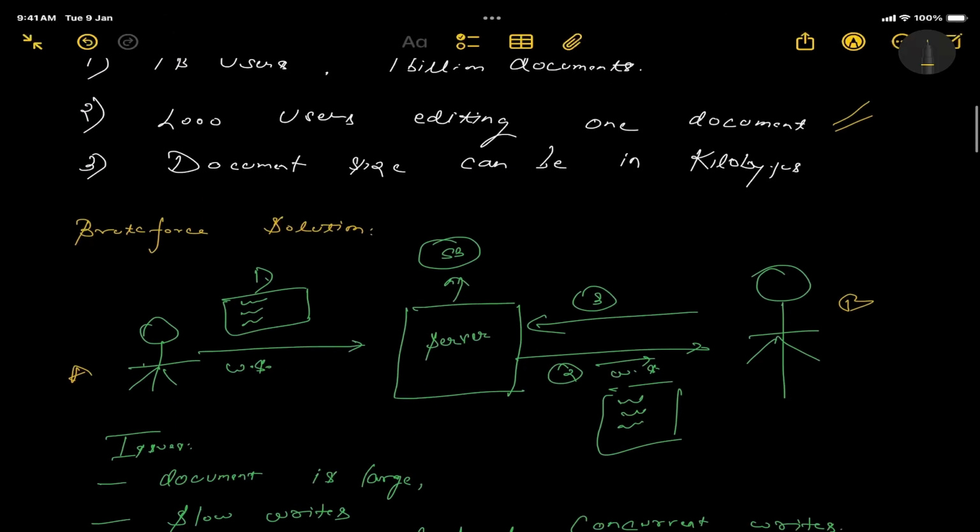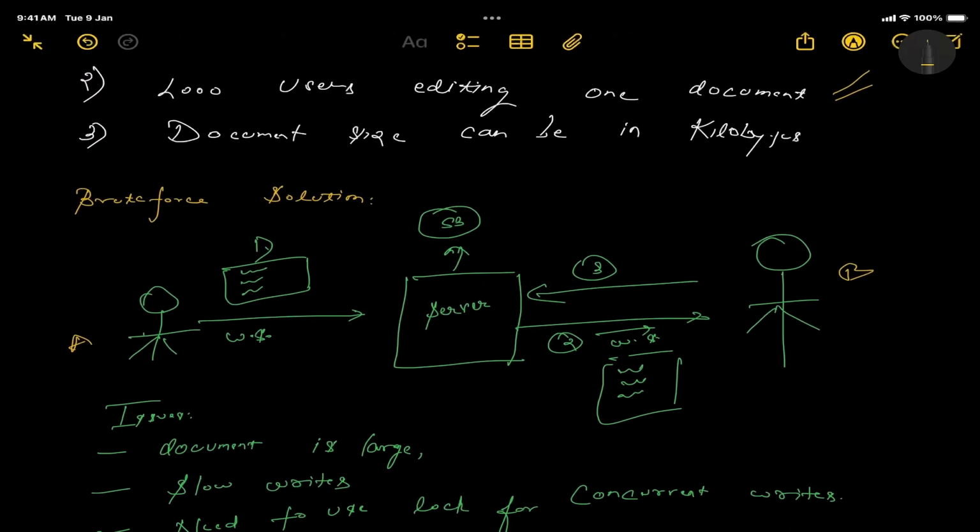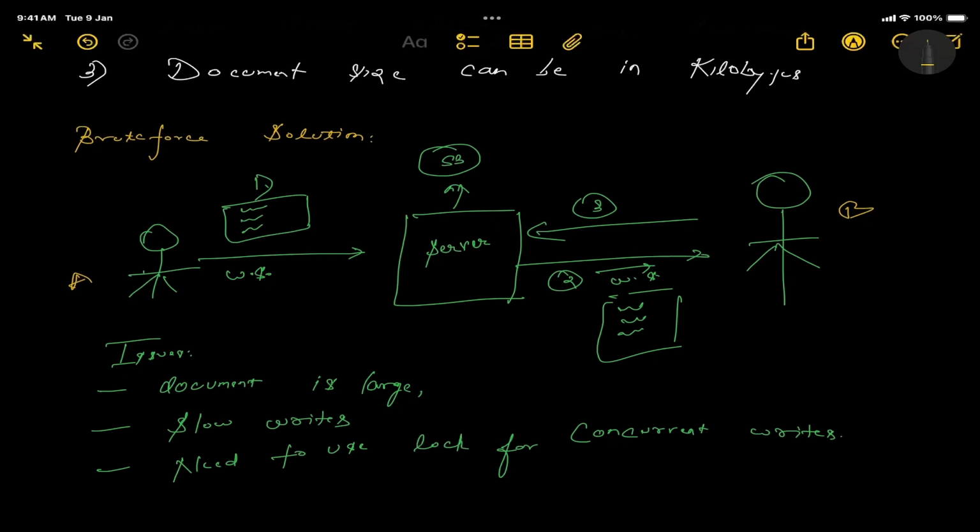So let's start with the first, very naive and brute force solution. Let's say there's a user A and a user B connected to a server via WebSocket, and they have one document to write. User A started editing a document, wrote some of it, and sends the whole document to the server via the WebSocket connection. Similarly, user B reads that document and then sends their own writes to that document.